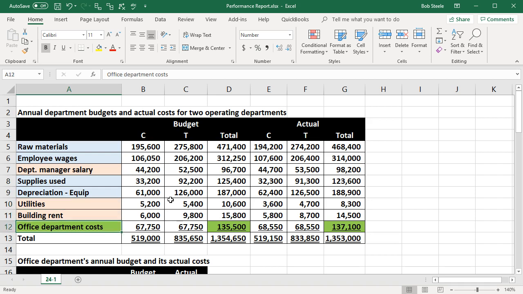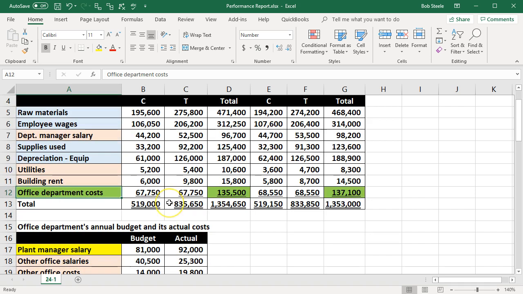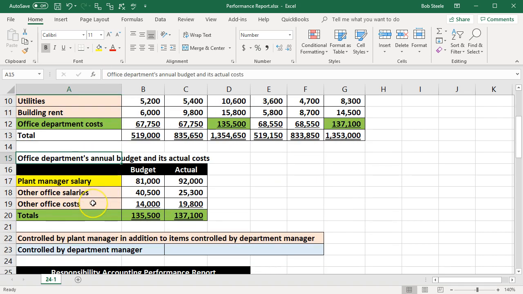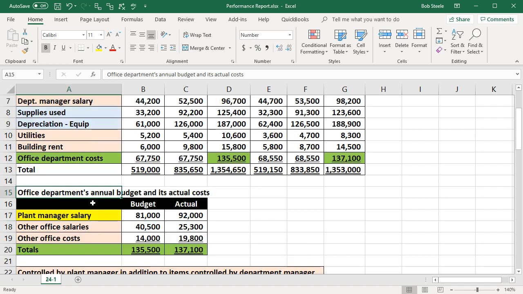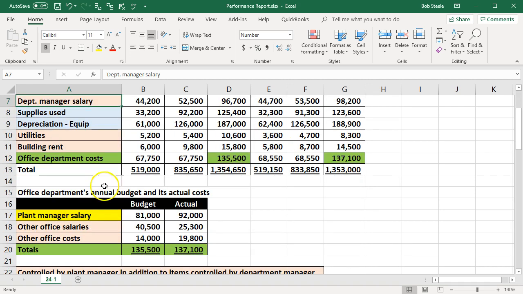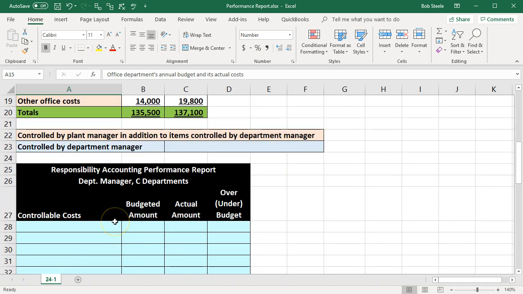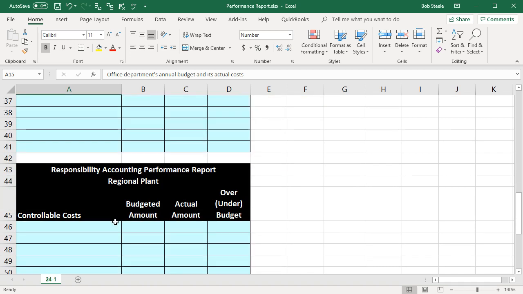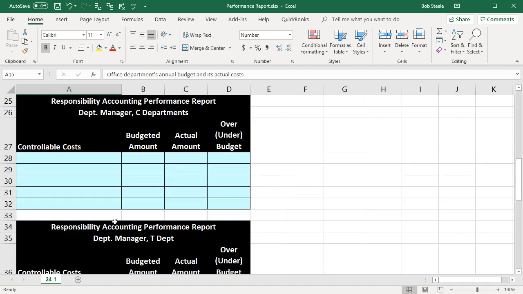Now again, our goal here is to apply responsibility accounting for those things that they have control over. And so the ones that they have control over are going to be the blue items. And then the regional department is the one that's going to have control over the orange items. So the orange items are going to be items like the manager's salary, which of course is going to be charged to the departments, C and T, but it's not something that they really have control over themselves. It's not their decision as to what the salary is. That's going to be the decision of the regional department. So therefore, we're going to fill out the responsibility accounting performance reports for C, for T, and then for the regional department, for the regional office. So let's go through this process.